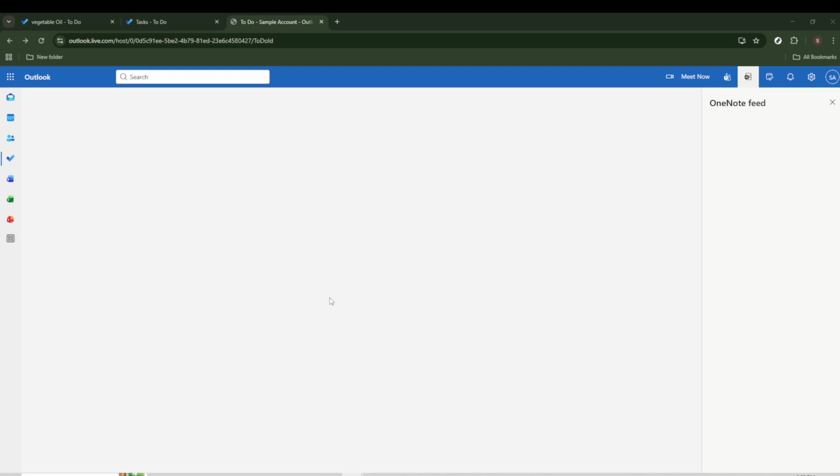In today's video, I'm going to teach you how to turn an Outlook email into a task in Microsoft To Do. This is a simple way to turn messages into clear action items so you can follow up on time and keep your inbox tidy.